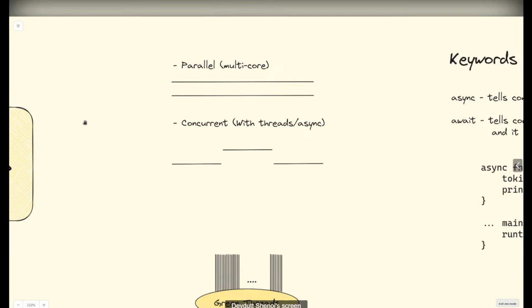Parallel literally means you have two cores which are running two tasks at the same time. Whereas concurrent means, which is what is happening with threads, or in our case async tasks, that you do a task, then you yield for a while, or you give away control, another task runs, and then you go back to the task that you were running earlier. Right?